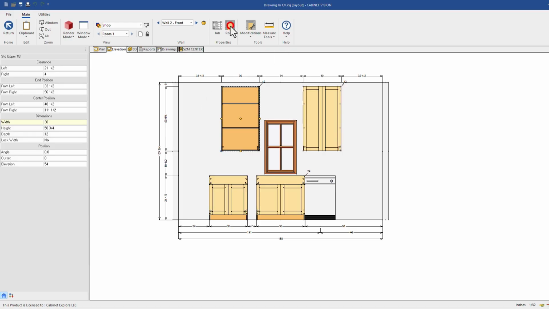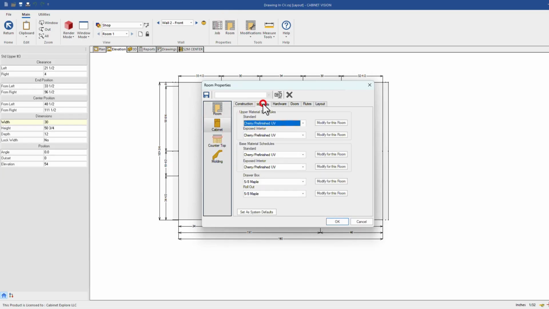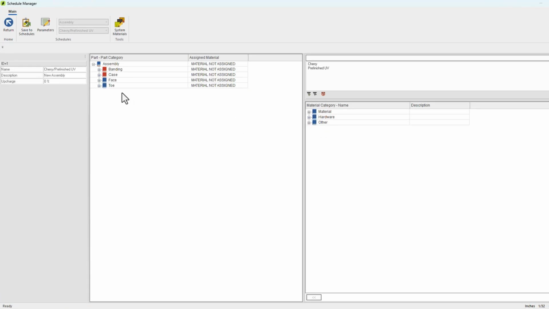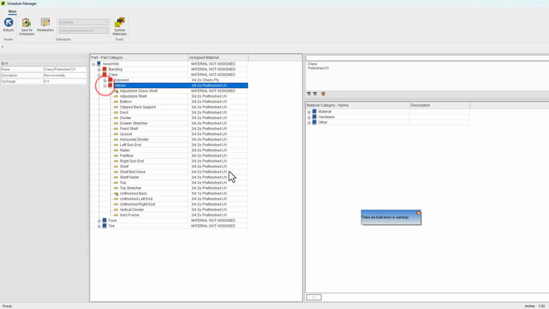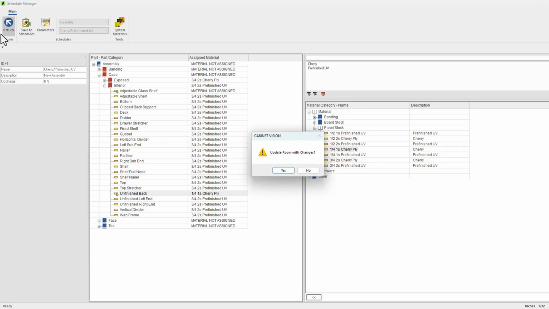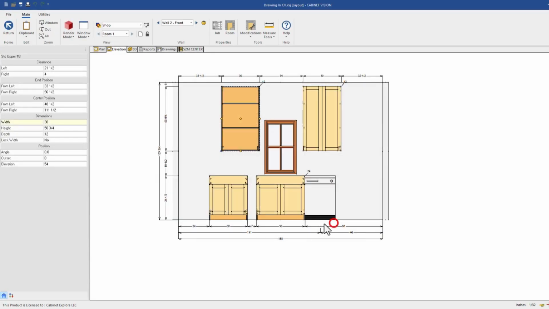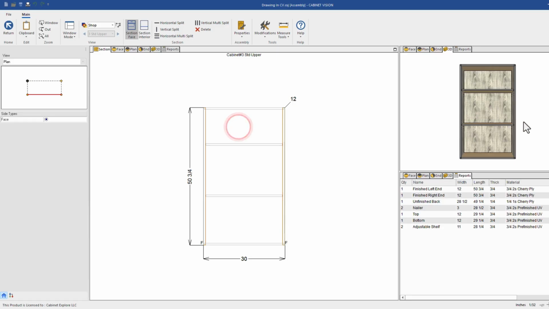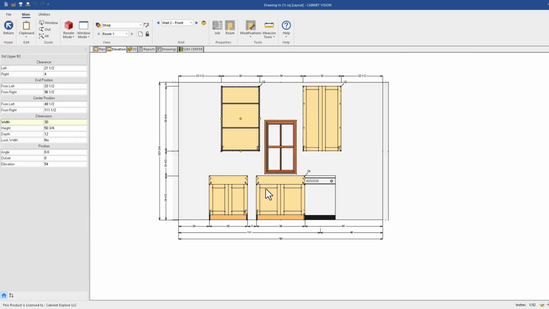The first thing we can do is we can go into Room, Cabinet, and Materials. And this is separated between upper and base. So let's update the upper material schedules just for this room. This is not changing our system settings at all. So I would go to Case, Interior, that's currently 1/4 inch UV. I'll just make it 1/4 inch cherry because that's really the only option I have. And then we hit back and it'll say Update Room with Changes, which we yes want to do. So now on my upper cabinets, I have cherry backs.